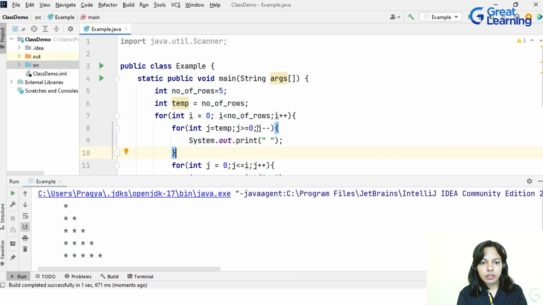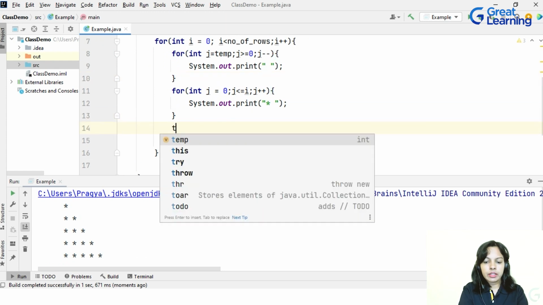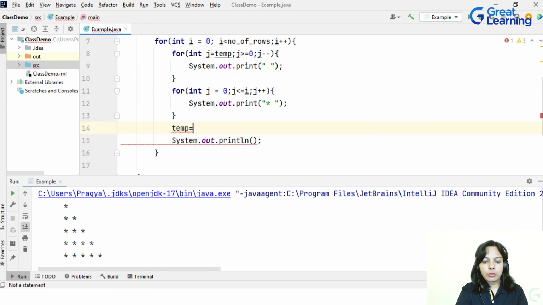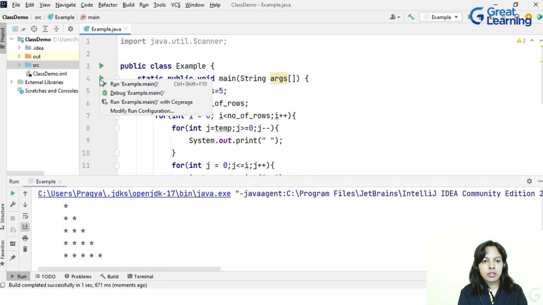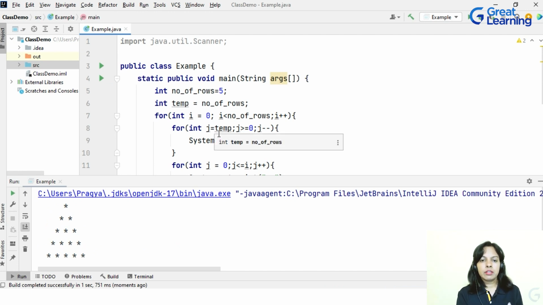Okay, it's not printing that. Or, okay, here I should decrement this as well, right? So temp is equal to temp minus 1. Yeah, let's see. Yeah, so you can see this is your pyramid pattern being printed. So let me revise the code for you.